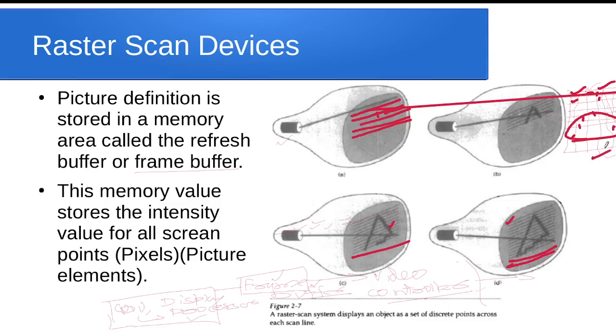Okay, and here we have to understand the refresh rate again. What is the refresh rate? That means it completes one scan from the left corner to the right end, and that is called one scan, right?